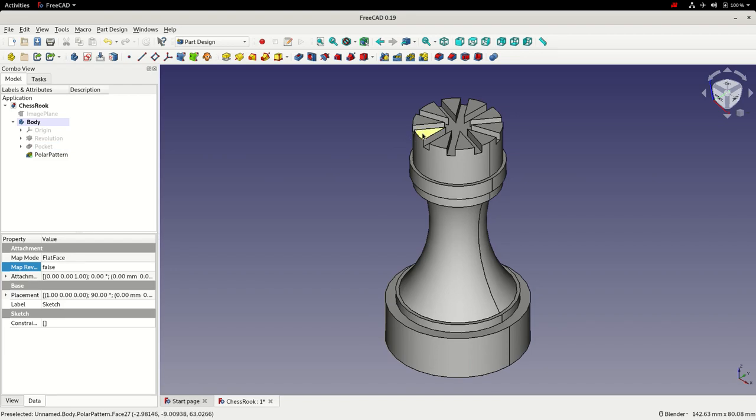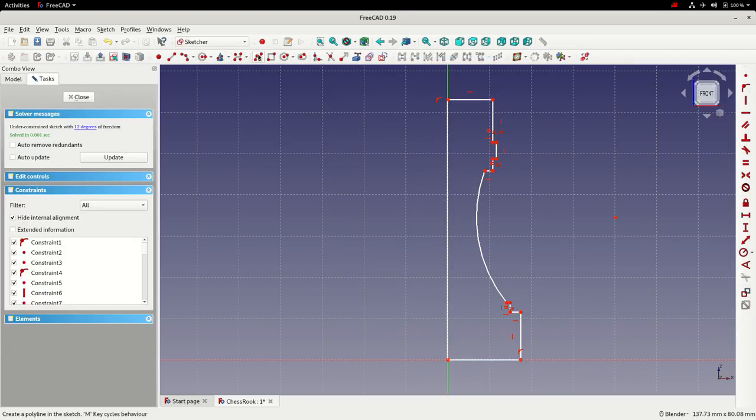These pizza wedge shapes on the top look a bit bizarre, so we can get rid of those by either adding a cylindrical pocket to the top of the rook or by modifying the original sketch. To modify the original sketch, we'll double click on the sketch and then using the polyline tool, we'll create a pocket in the top of the shape. Once that's drawn, we can use the trim tool to trim out the original shape.